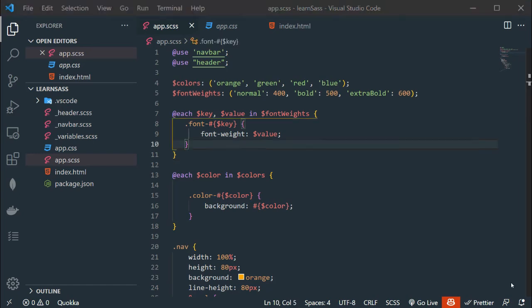Thank you. In this video we are going to talk about the Sass for loop. Let's say if you want to run a loop up to a specific point, in that case you can use a for loop.